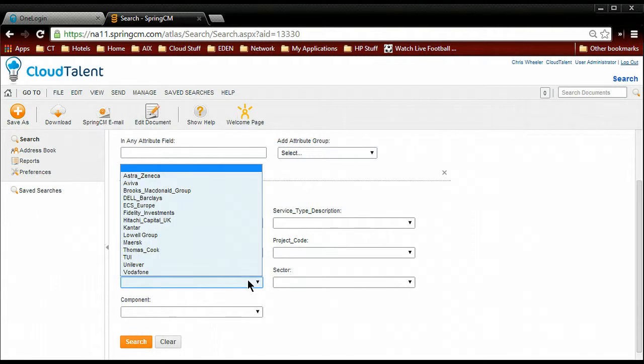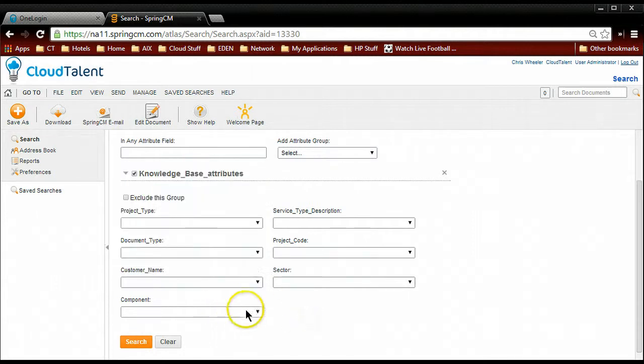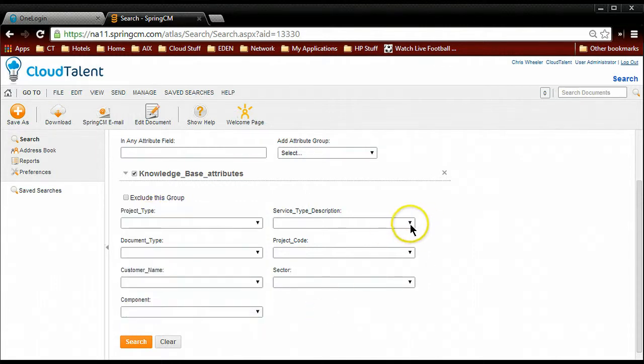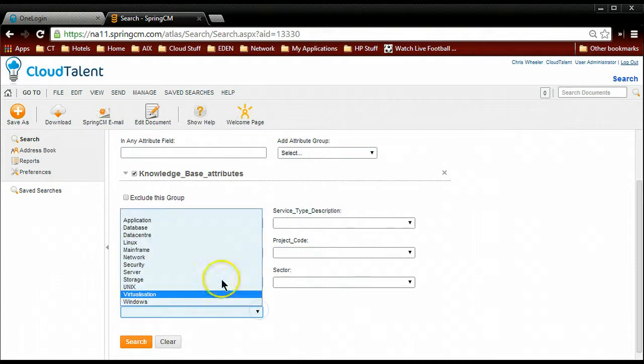Customer name, obvious. Okay, so these are the people in here. Components. So what part of the infrastructure was this particular piece of work looking at? Useful there. When you're thinking, well, we're going to put a proposal together for Linux or something, or a Linux migration or a Unix migration. Have we done this before?